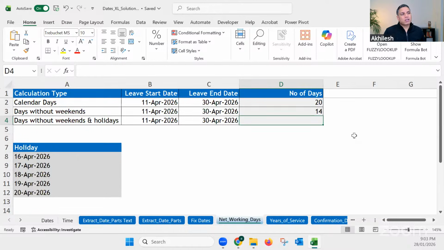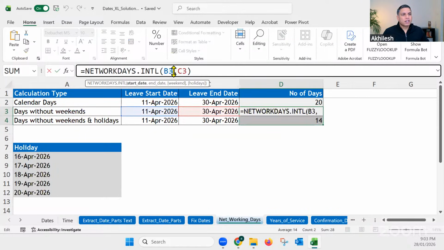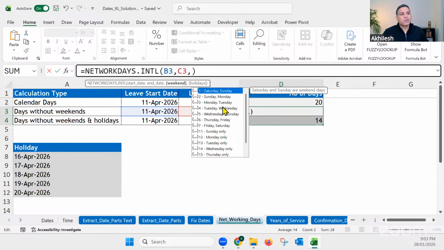Okay. Now comes the interesting part: you planned your leaves based on certain holidays in between so that your leave balance is not affected much. So how to incorporate these also? The formula is still the same. I will just drag it down: starting, ending, then comes the weekend part. Now for the weekend, you can decide what weekend your company follows. You can see 2 days: Saturday, Sunday, Sunday, Monday, Monday, Tuesday. You can select which one.